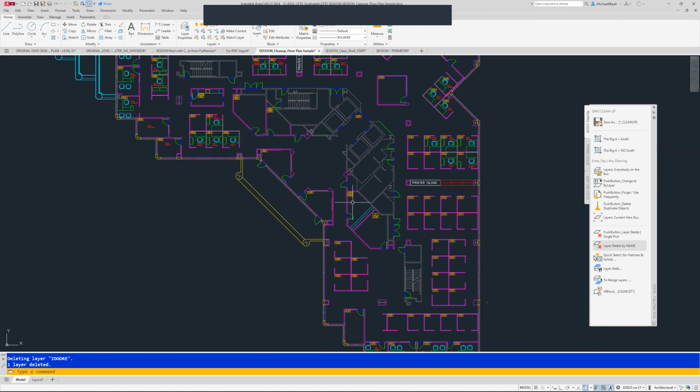Sidebar on CET imported drawings, imported from CET and AutoCAD. I've had a couple of customers say, hey, can we use that to delete a layer that was imported from CET that you might want to get rid of? Okay, so that is a practical application there. Quick Select for hatches and solids, I harped on that quite a bit.